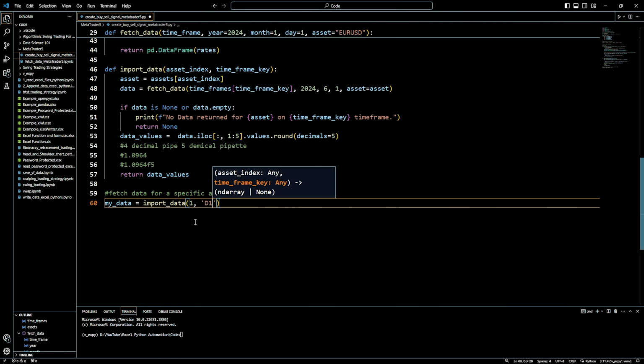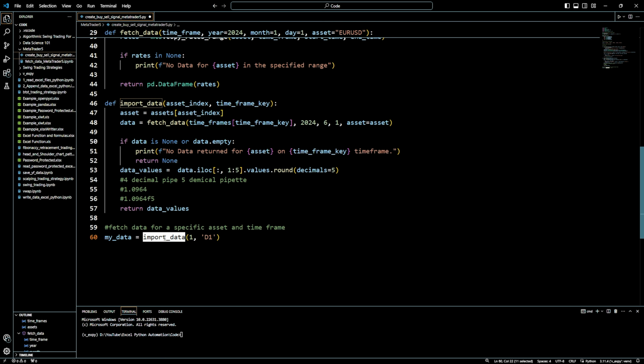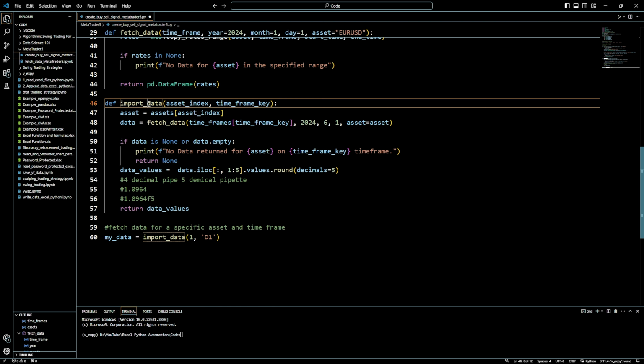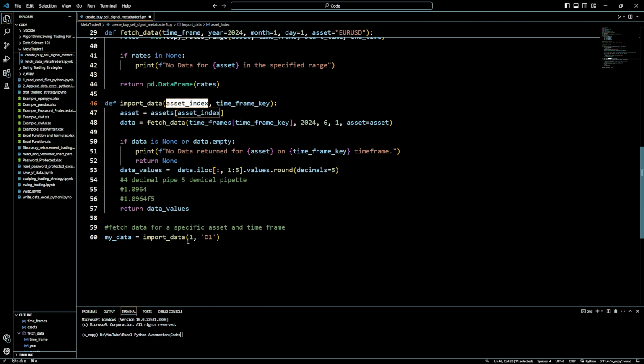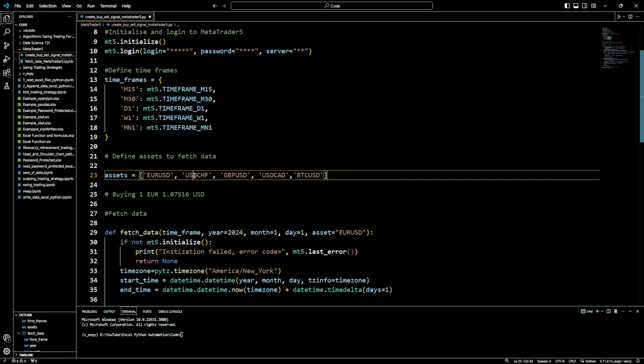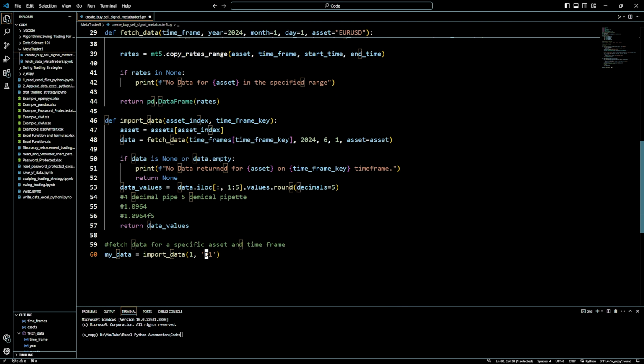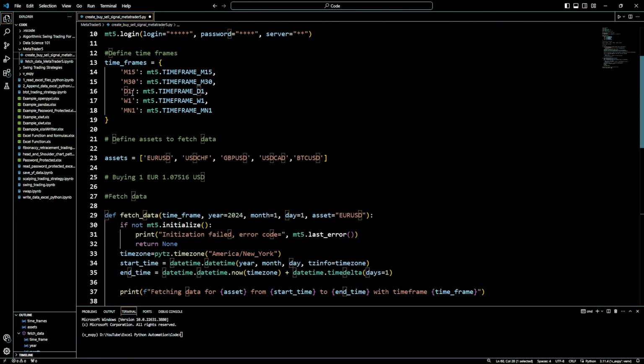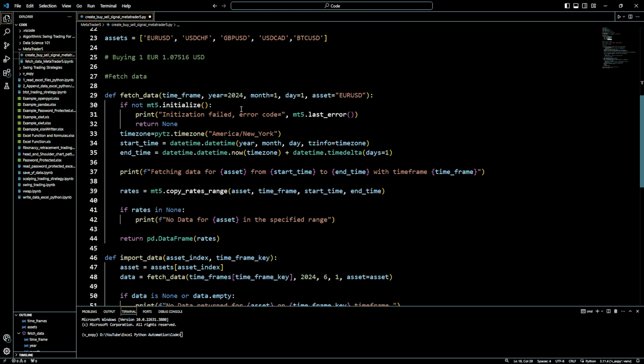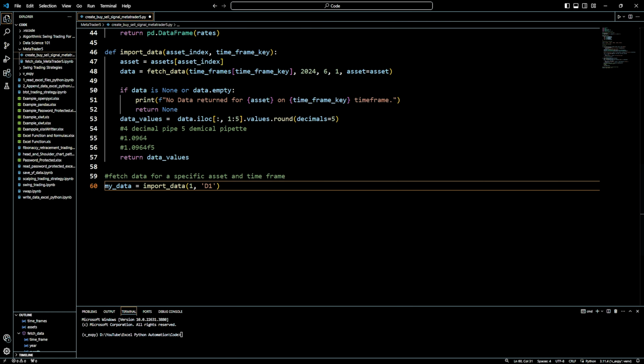Now what is really important: we are calling import data, this one. So what we are saying is the asset index is 1. So asset index 1 means this one, not this one, because the index starts from 0. So USD Swiss franc is what we are calling, and then D1 is the day interval, 1 day data.